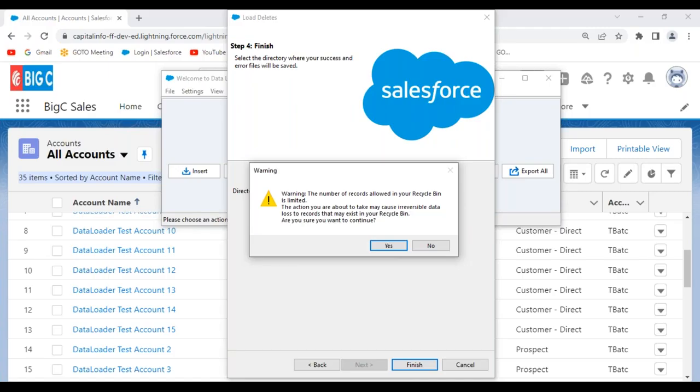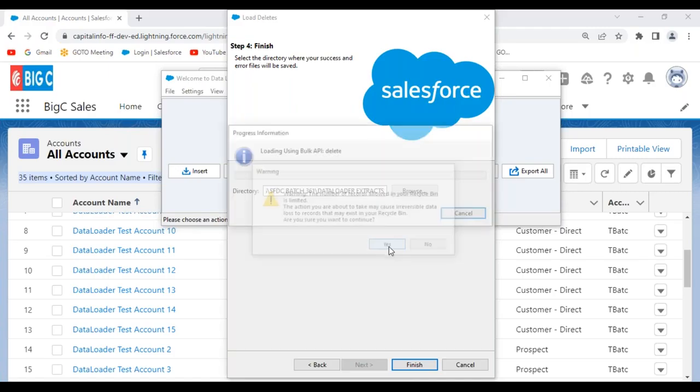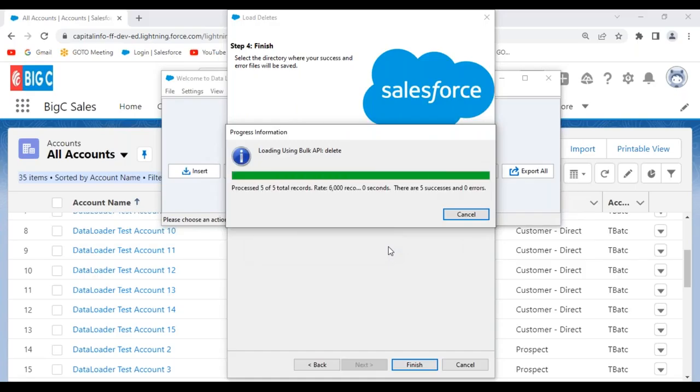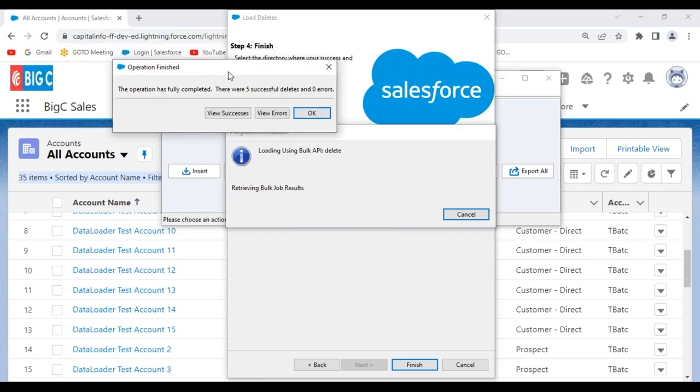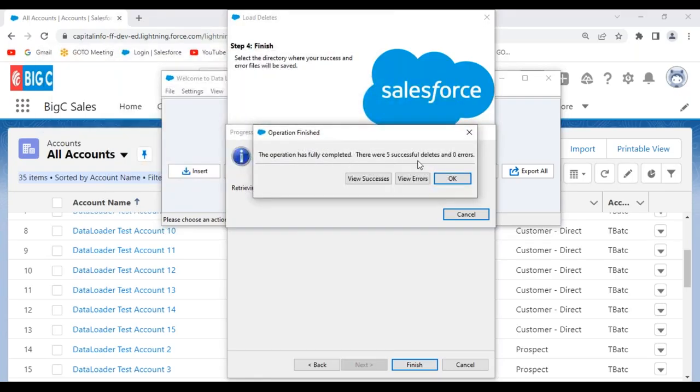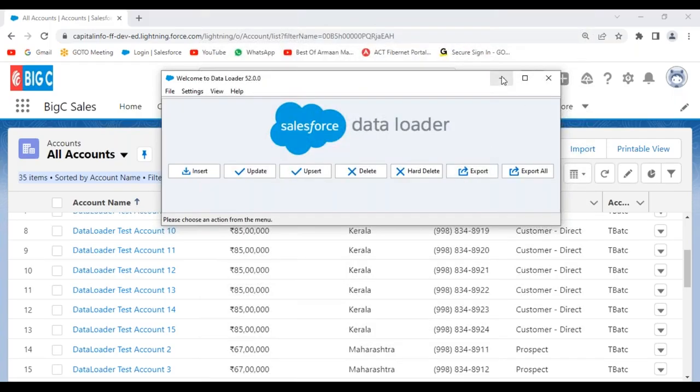Yes, I'm deleting only 5 records. 5 records can be easily accommodated inside my recycle bin, so I would like to delete this. I want to go ahead. Click on Yes button. Now it will be removing these records from the object. Now it is giving the confirmation that your operation has fully completed. There were 5 successful deletes and 0 errors. All the 5 records have been deleted here.